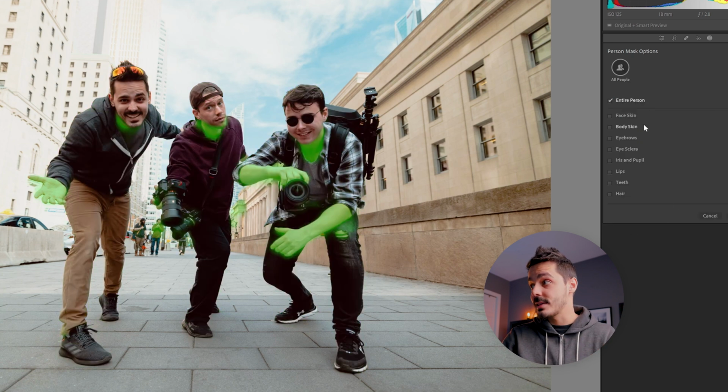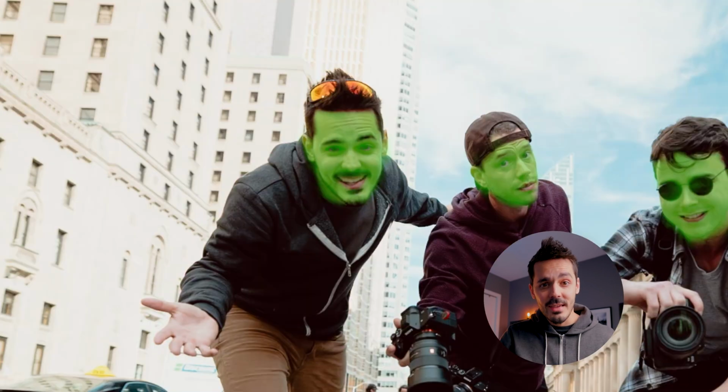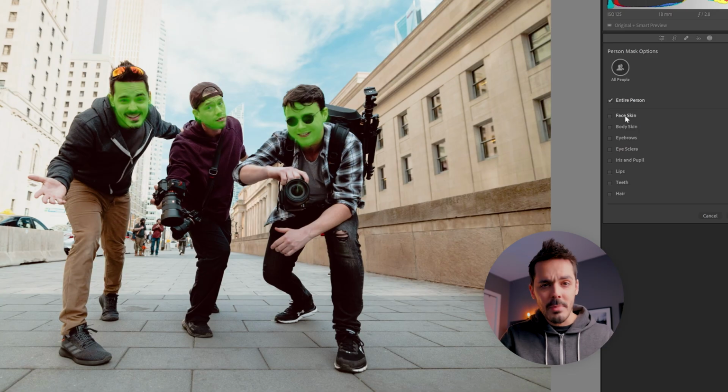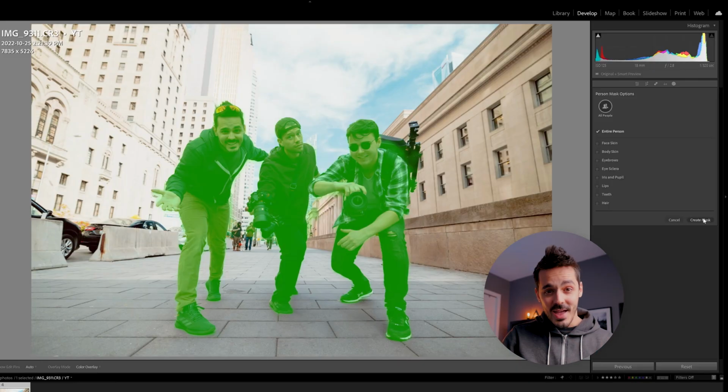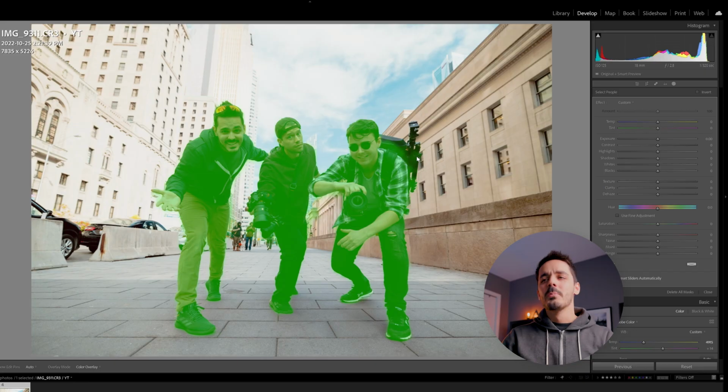And of course I can say entire person, or I can kind of sort through and say face skin. You know, we look like we're wearing a face mask, or maybe we're Shrek or something. I don't know. But I'm gonna say create a mask for the entire person. You can see it's done a pretty good job. It missed some of Will's backpack here, but for the sake of this tutorial, we're just gonna say that's okay.